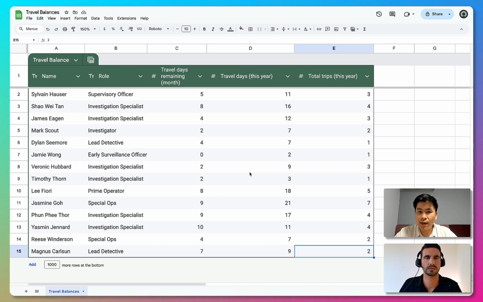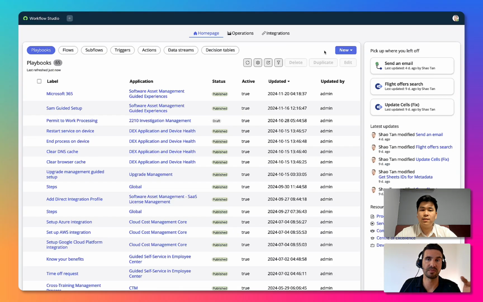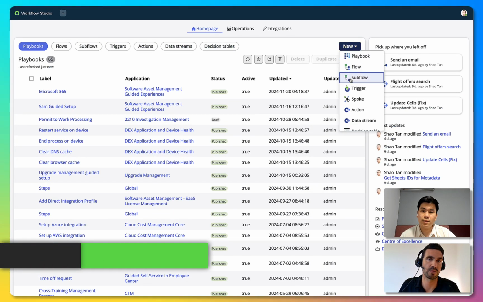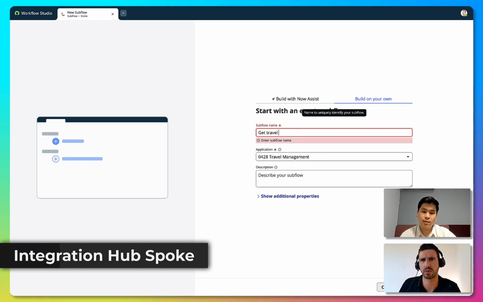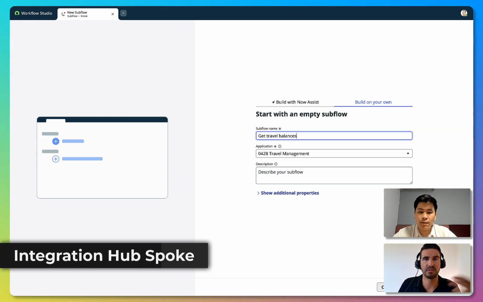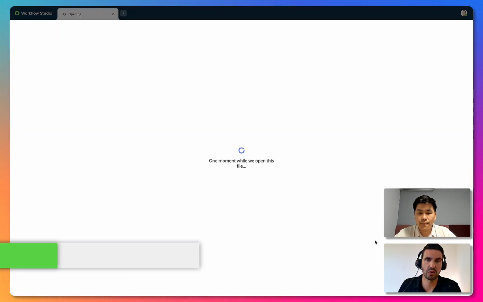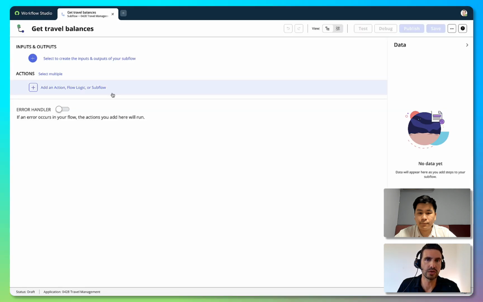But I'm wondering, how do you actually get this info to the AI agent? Well, it's very easy. Since we have the data in the Google Sheet, we can use the out-of-the-box connector that comes with Workflow Data Fabric. I think they have about 200 of them. And next, we just have to create a quick flow that the agent will use. So let's do it together.